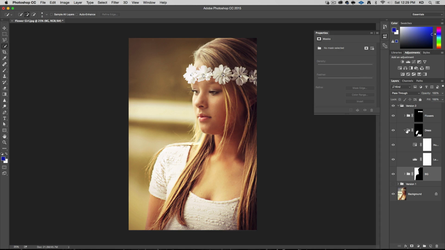What do I want to do with the dress? Let's see. First we have a hue sat that basically neutralized everything. It did get rid of some of the details, so I'm going to get rid of this layer, this levels here that was getting rid of some of that warm.